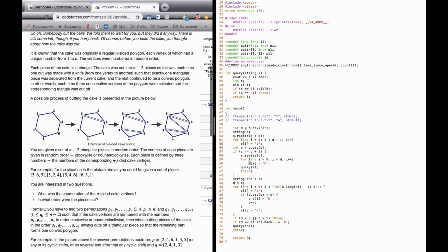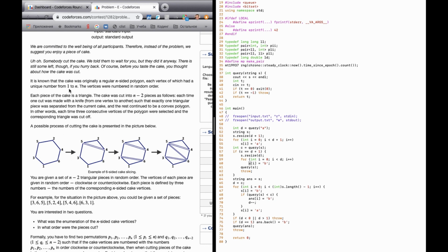Okay, so in this problem we had a convex n-sided polygon. Then n minus 3 times they take a diagonal that cuts off one triangle and delete this triangle. So you can see the process. The vertices were numbered in some order.